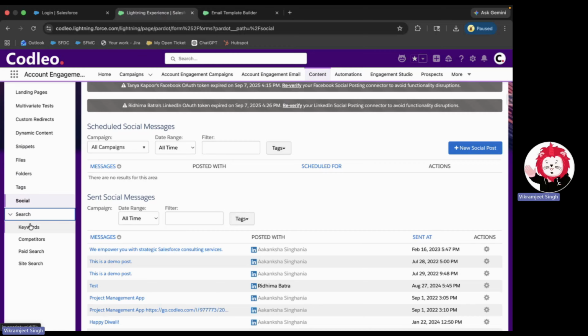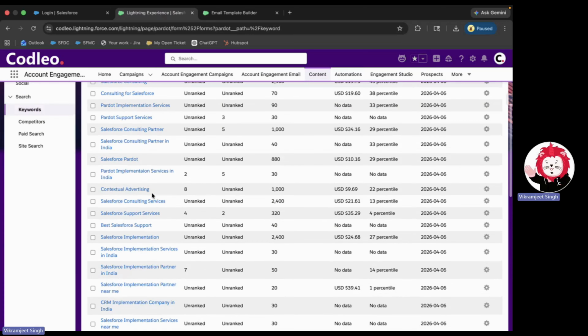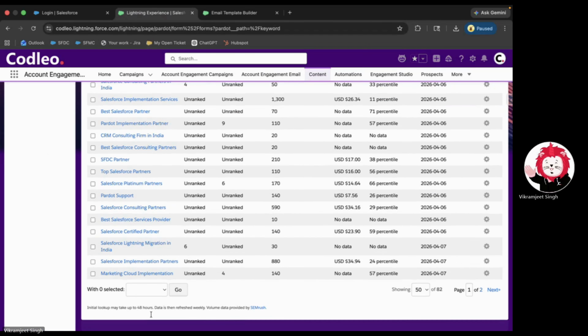Also, Pardot has the feature of SEO, search engine optimization. What Pardot does is it allows you to track SEO performance using the data powered by SEMrush. Like here you can see all this data is powered by SEMrush, so it's totally accurate.